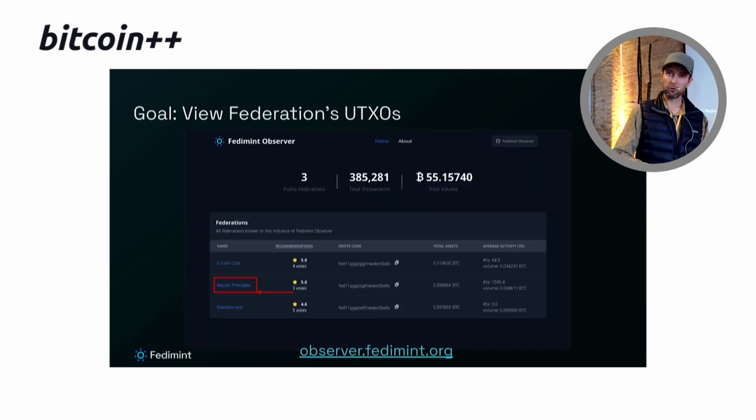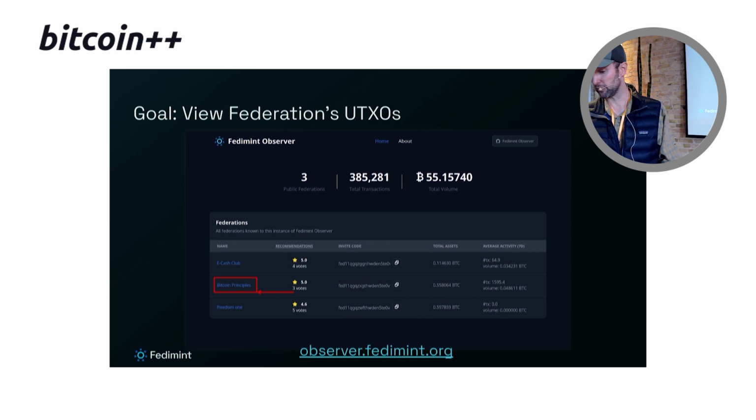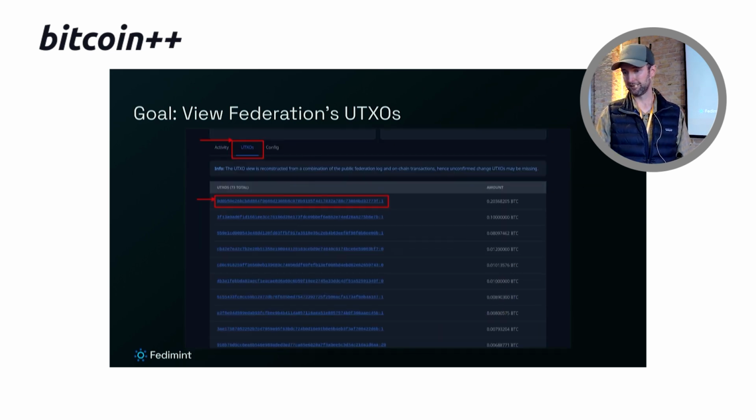So there's also a public instance of Fedimint Observer that's running at observer.fedimint.org. We can go there and have a look at the UTXOs of a federation. We've been using Bitcoin mints throughout this presentation, so let's have a look at Bitcoin principles. Then click on the UTXOs tab, and we can see there are 73 total coins available in this wallet as of a couple of days ago when the screenshot was taken.